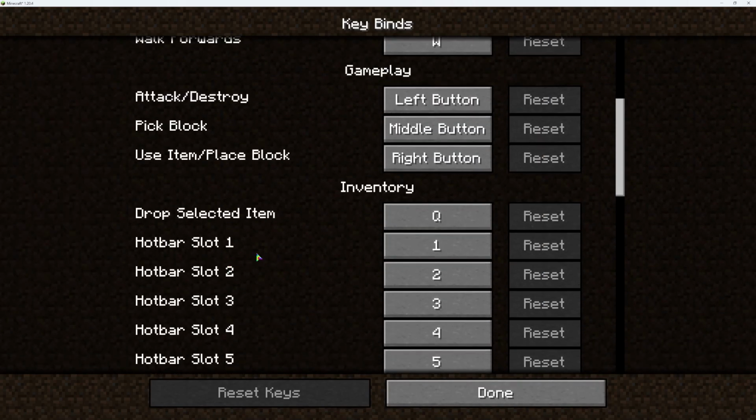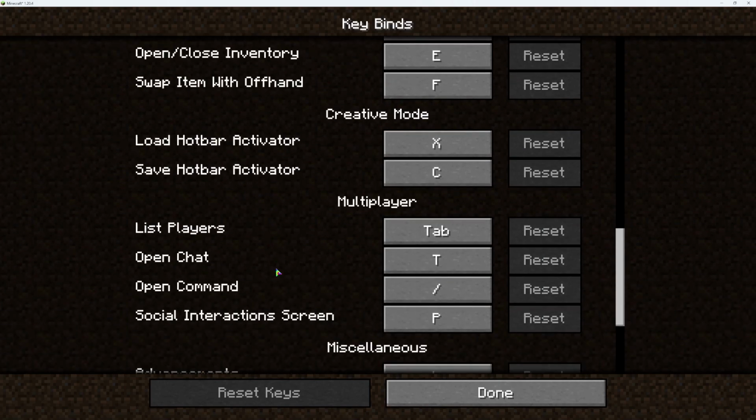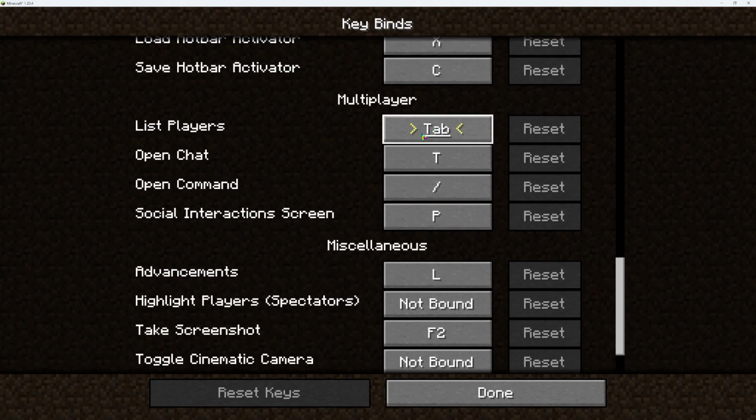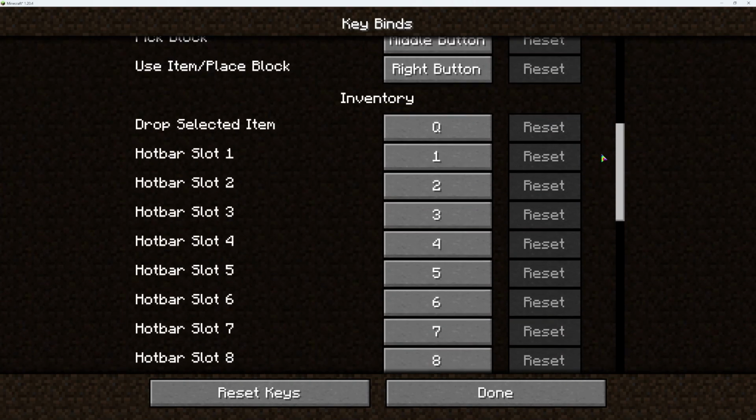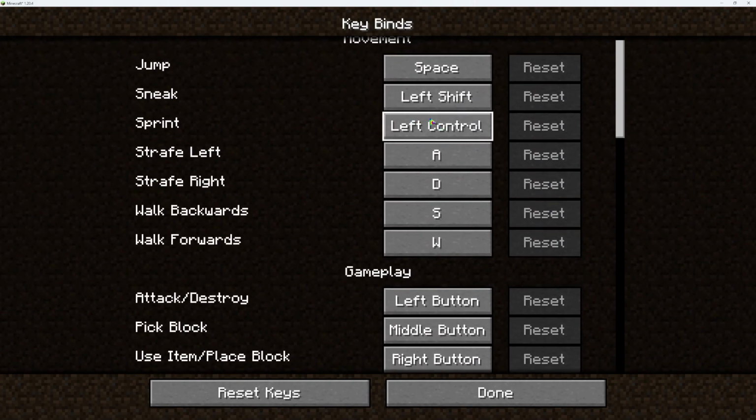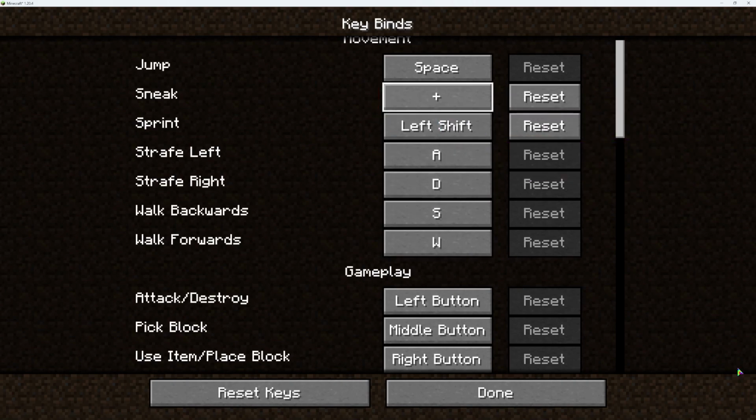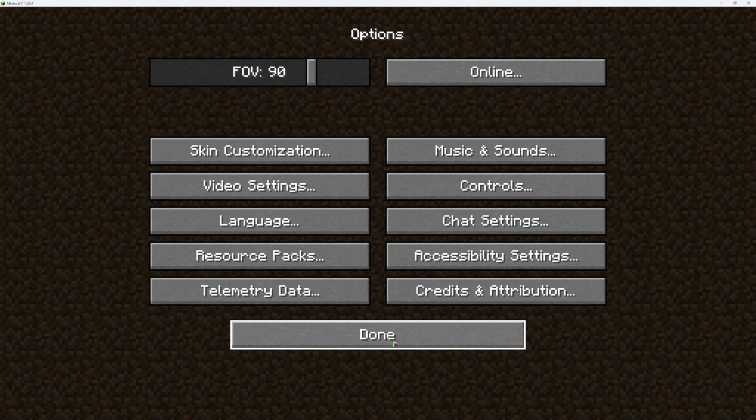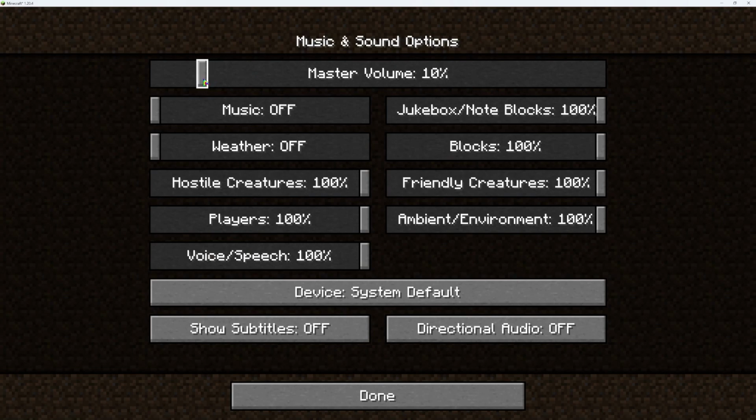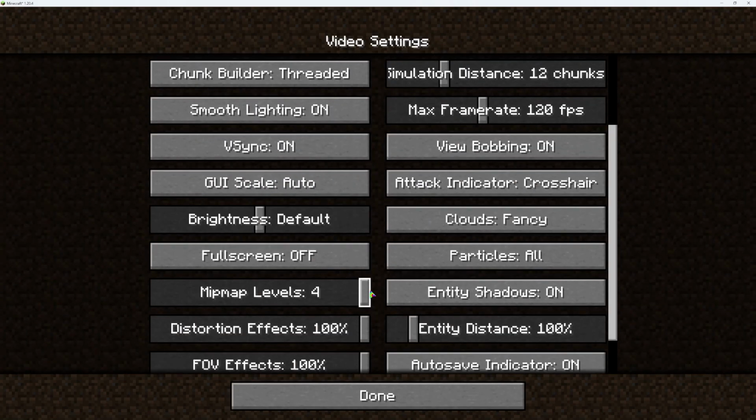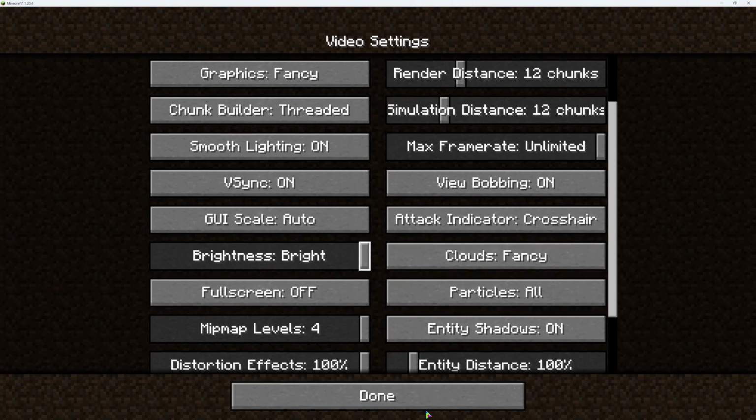Let's set the keybinds also. List players, B. Actually, let's use Page Up. Open chat. And I need to change sprint to Shift and plus. Okay, that's fine. Should be enough. And let's see what's next. Video settings, these are fine.